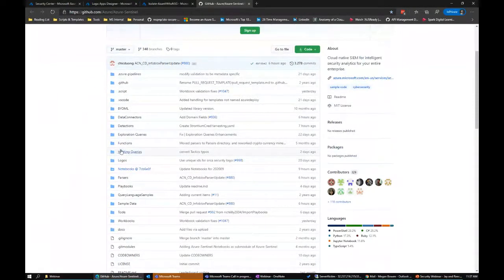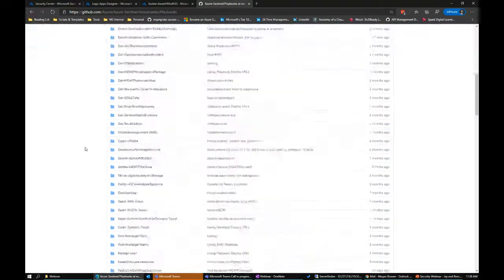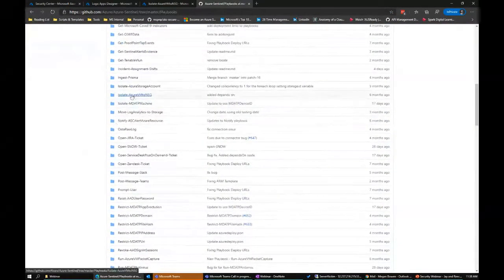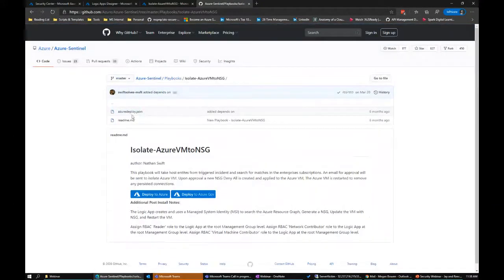When customers request new workbooks, playbooks, hunting queries, alert detection rules, et cetera, they're all added into this GitHub repository. If I go to playbooks, you'll see down here there's isolate Azure VM to NSG. All I've done is find this one in the repository. We've got the JSON code here along with the README, and I can click deploy to Azure, and that will create the logic app for me. All you need to do then is give it some credentials and put in a few of the variables that it requests, and you're good to go.